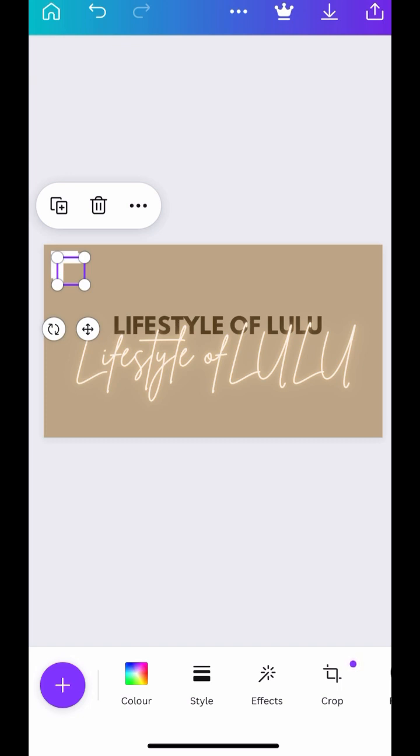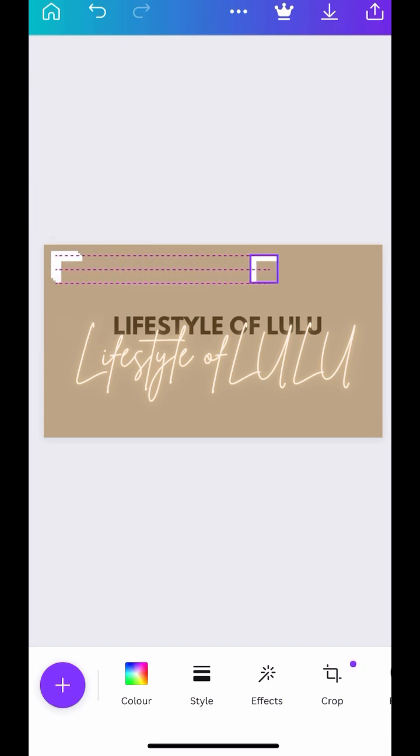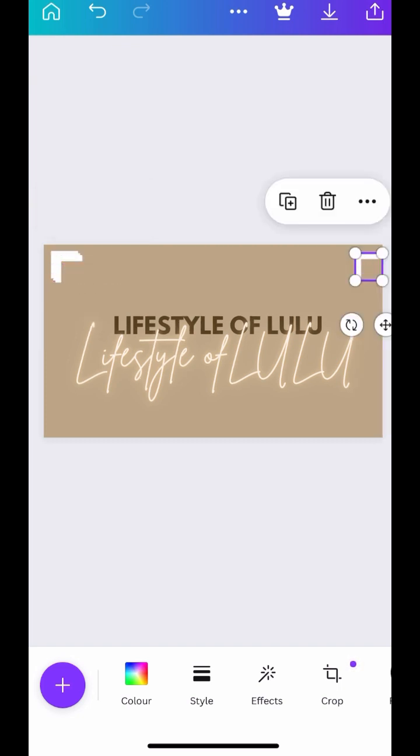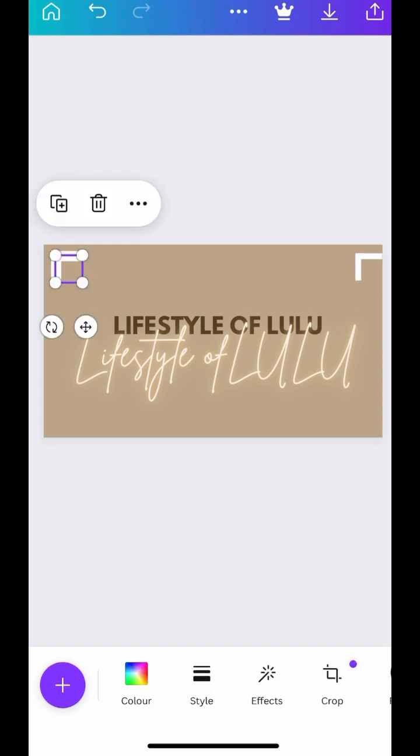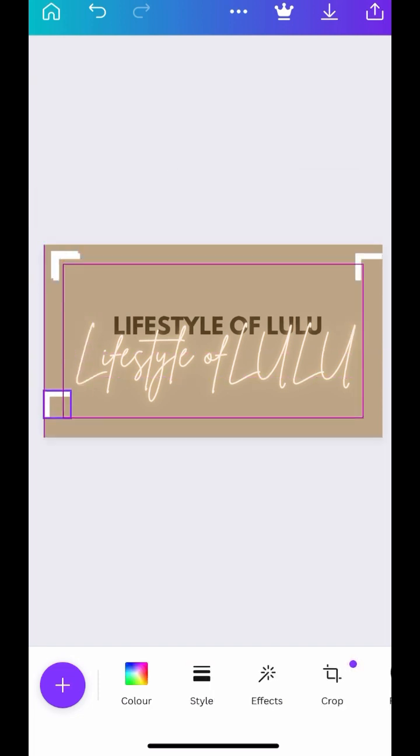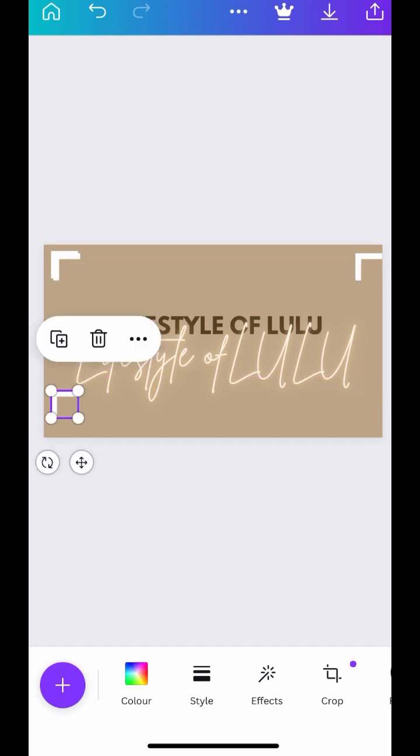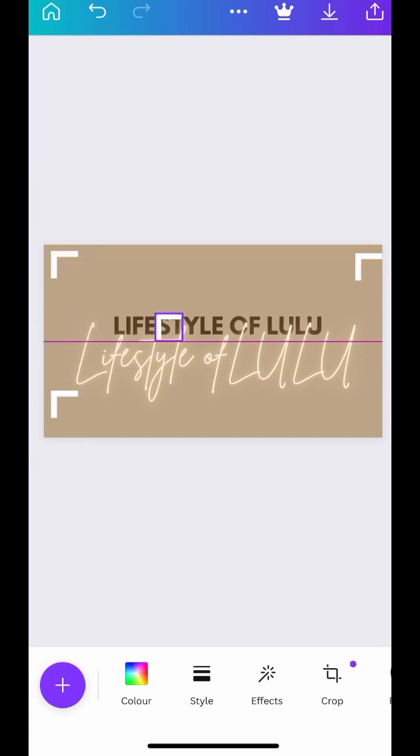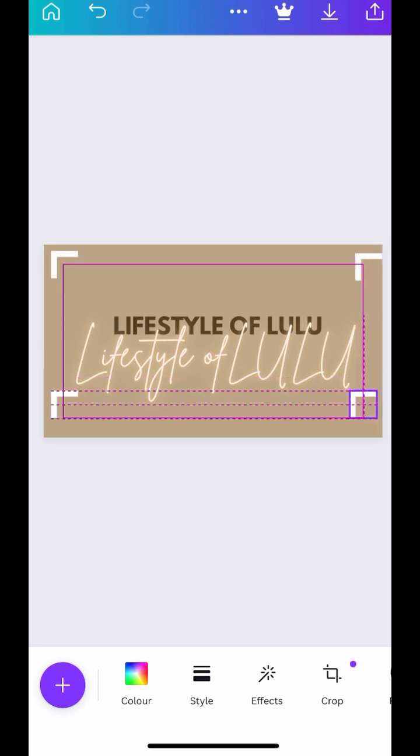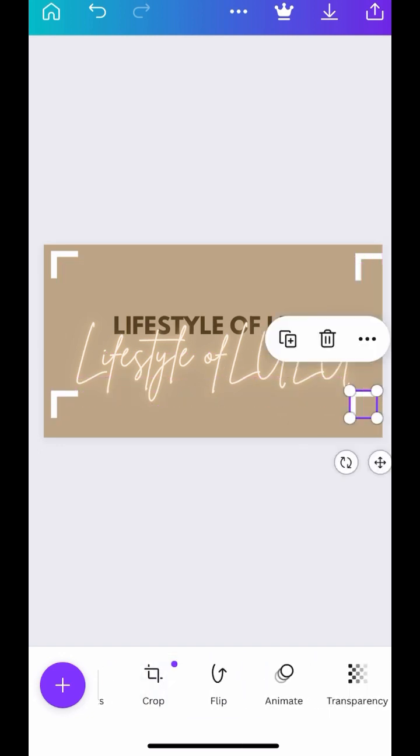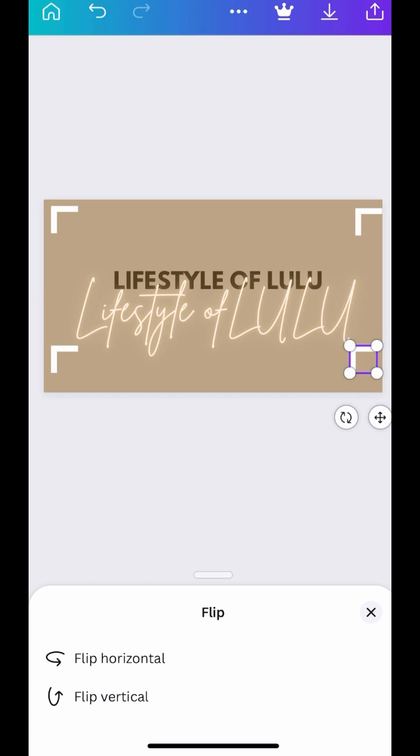I add like 3 more corners, and then I measure them. I try to measure them so they can be at the same level, and fix them at the 4 edges, like 4 corners. That's why it's actually called corner. And then I try to turn them over. I flip horizontal and vertical to make it fit. Yeah, so that was what I did.